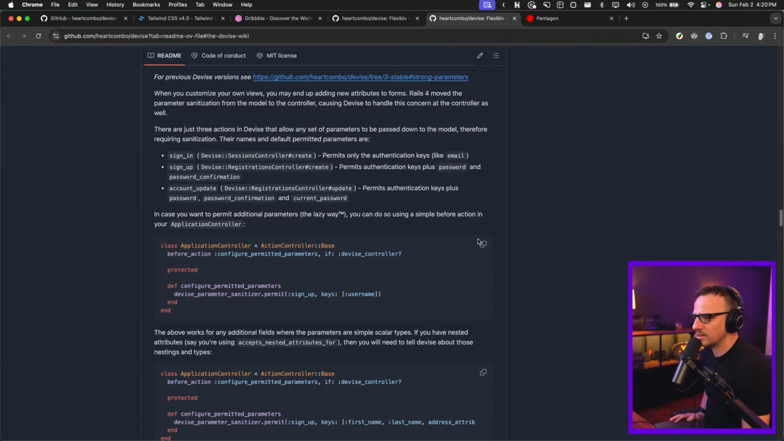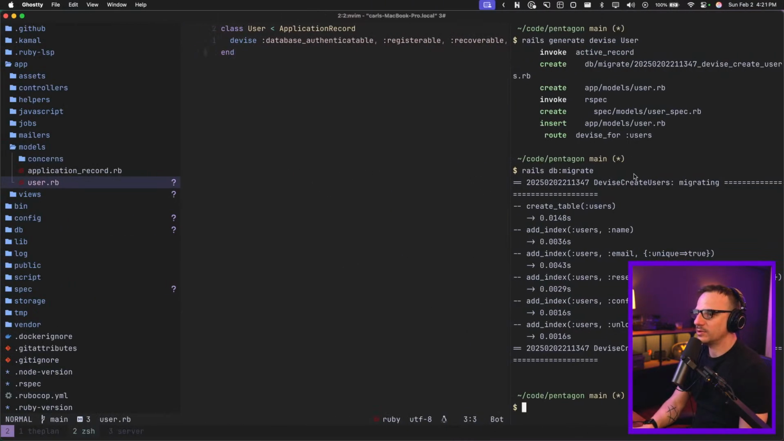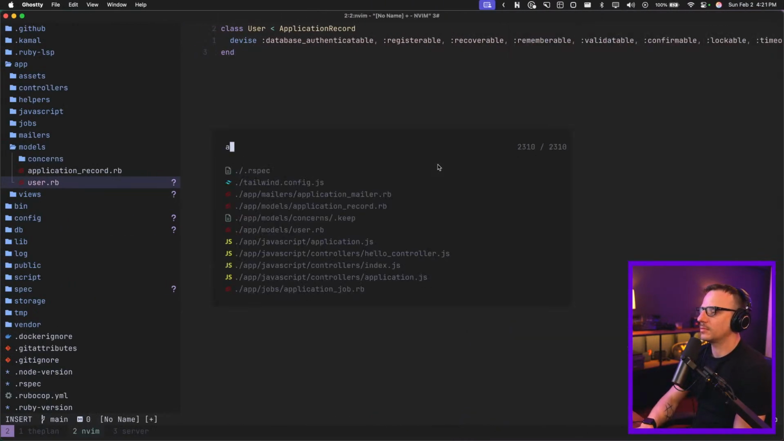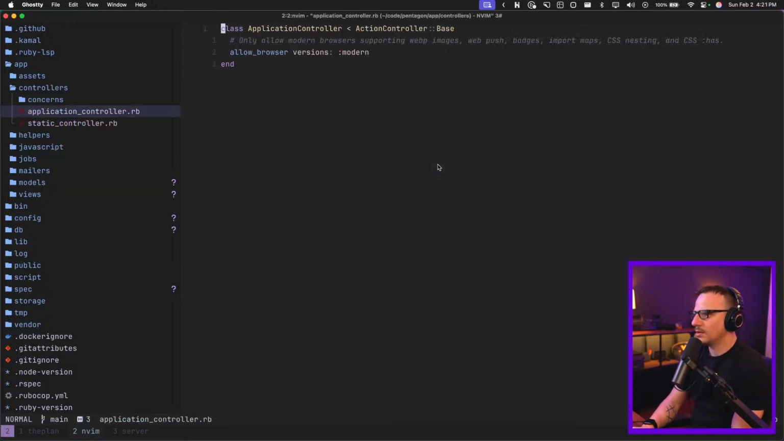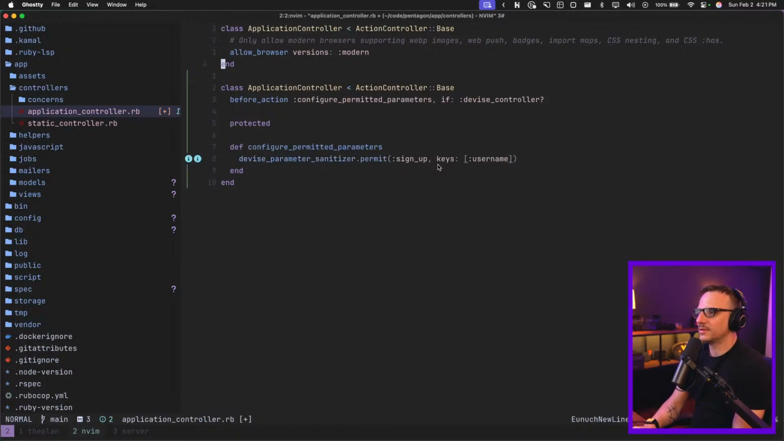Yeah, I am going to do this the lazy way. A little bit like the lazy way trademark. Nice. All right, so within our application controller, let's just grab this and we'll see what we need to do. Only modern browsers. Yeah, that's fine. Okay.